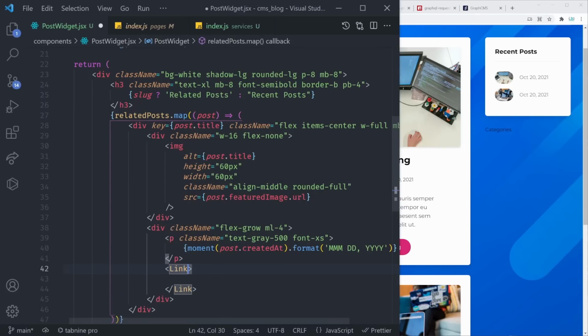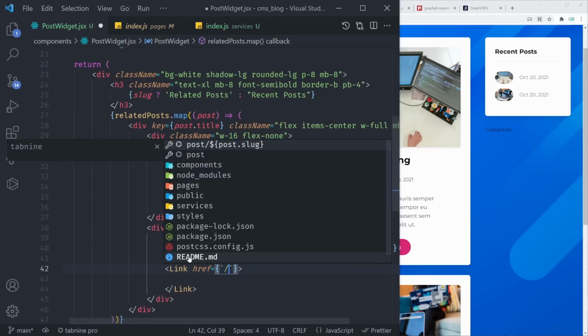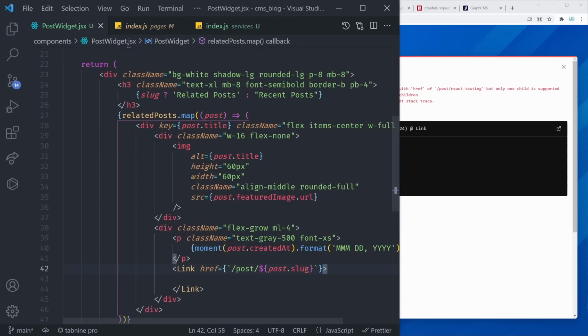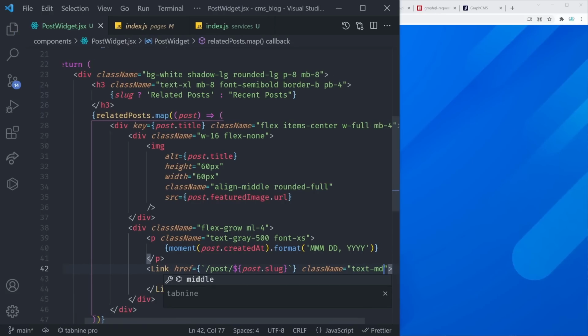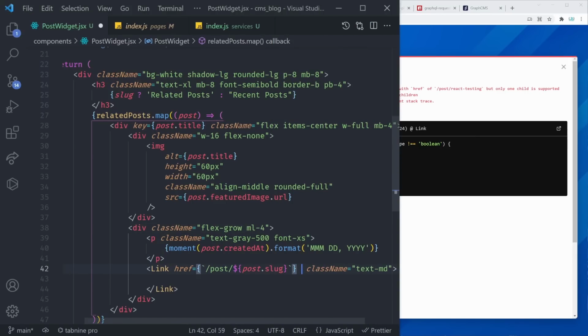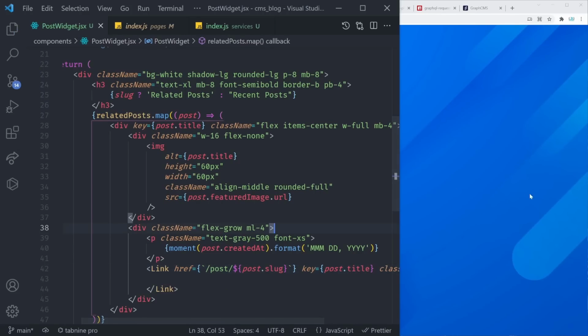And finally, we also want to add a link to that article. So we can say Link href is going to be equal to a template string to /post/post.slug. We can also give it a class name equal to text-md. And looks like we have an error right now that's saying multiple children were passed a Link with href of post React testing, but only one child is supported. So let's try to add a specific key to this. And a key is going to be simply the post.title.